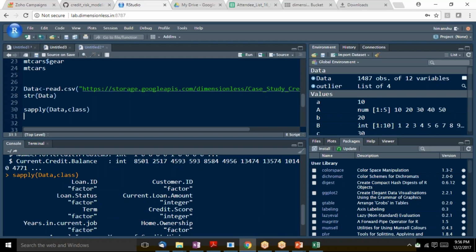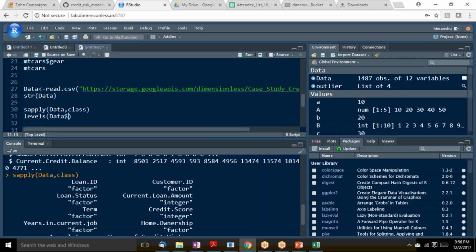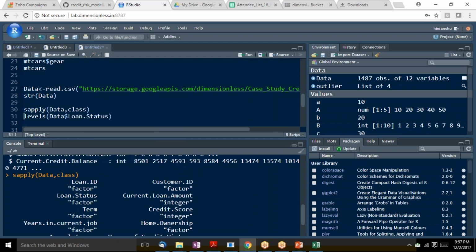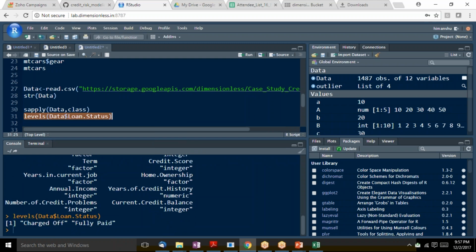Now we'll try and explore this. If you want to explore this data, since this is already a factor, we can easily check something called levels. So I can say levels of my data, and which column do I want to select? Dollar, then the column name. What is the column name? Loan dot status. If I check this up, it tells me there are two levels, charged off and fully paid.